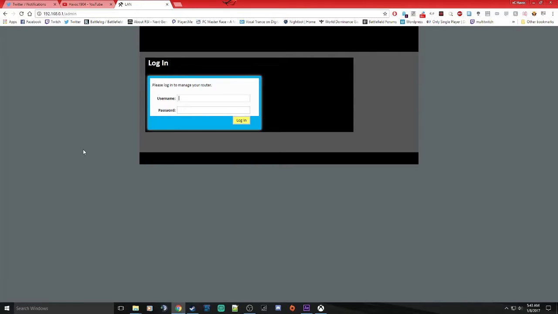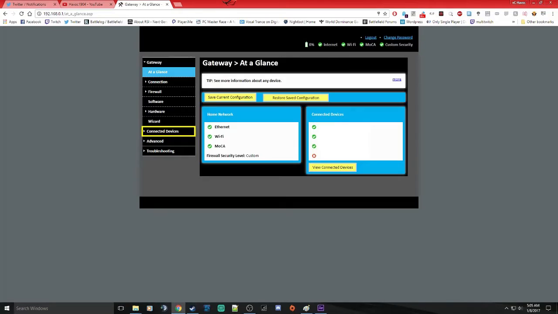If you have the default information, I highly suggest changing it to something that's not the default so nobody screws with your stuff. But do that. So once you're here, log in and we'll go to the next page.